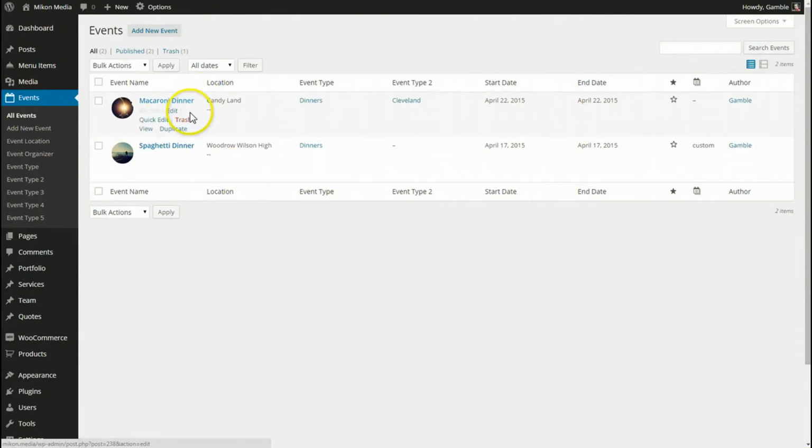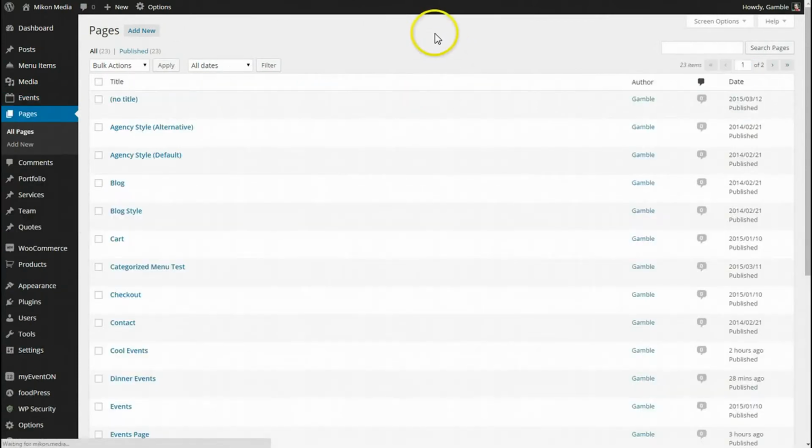As you can see, I've got two different events, and for my event types, I've got dinners, because it's macaroni and spaghetti dinner, and for my event type 2, I've got Cleveland. I'll show you why I did that in a second. Basically, it's location-based. I'm using my event type 2 as a location. You don't have to, but that's how I'm using mine, because it's easy. So let's jump onto our page, and I'll show you how we can do this.